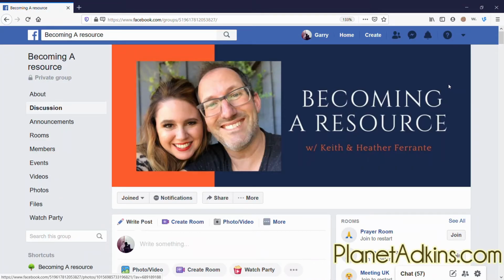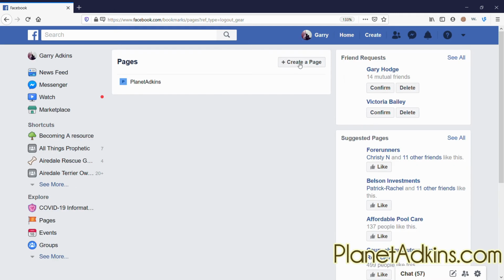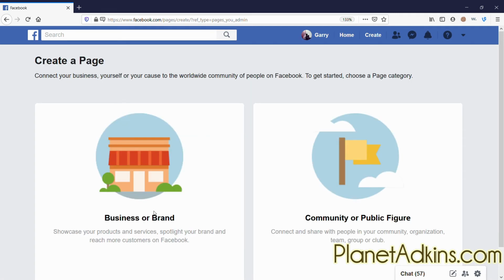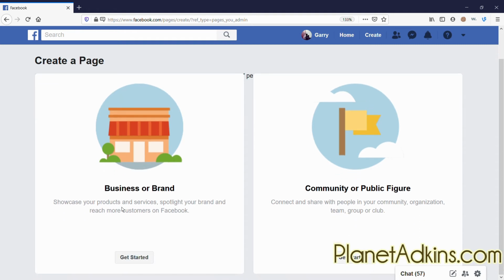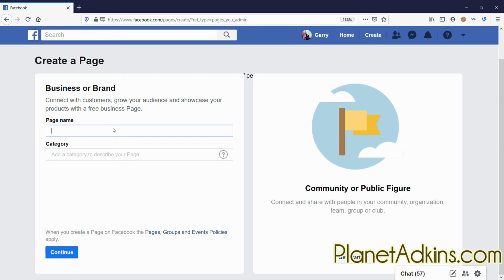Let's create a Facebook business page. Log in as yourself, go up to the top right, click down to where it says Manage Pages, and create a page. Remember, you're doing this as yourself. You're not creating a new account using the email that you did before. You want a business or brand. Fill in the information for the name and the category.